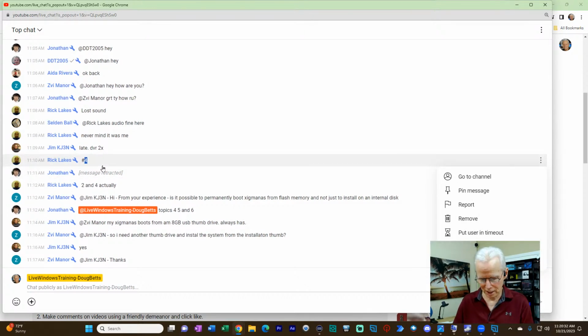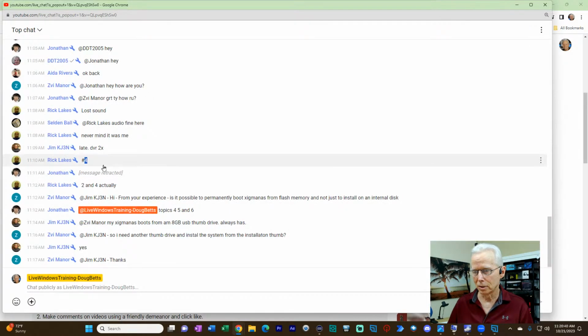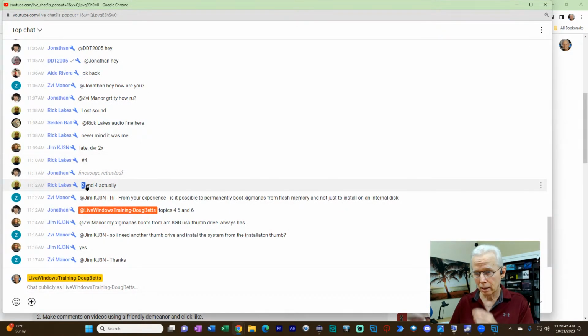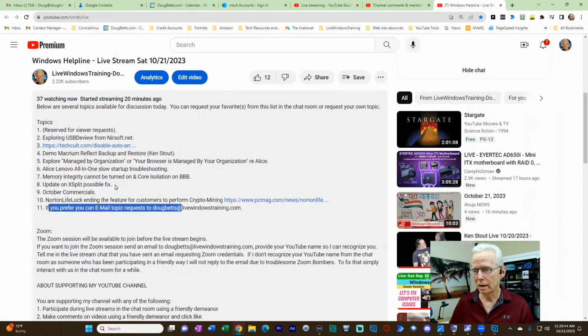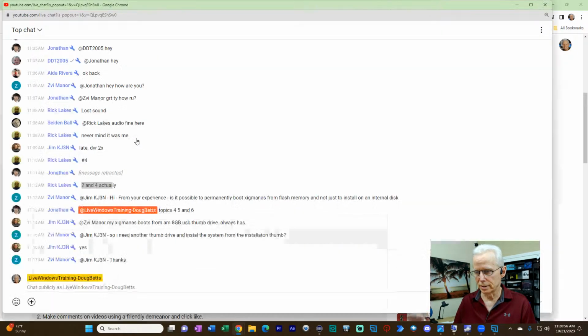Rick Lakes asked for topic number 4. Switch back over to this screen, see what that is. Demo, Macrium Reflect Backup and Restore. So that is underway. And Rick Lakes 2 says 2 and 4 actually. 2 was USBDeview. That's a software from Nirsoft for exploring deeper into information regarding your USB devices.